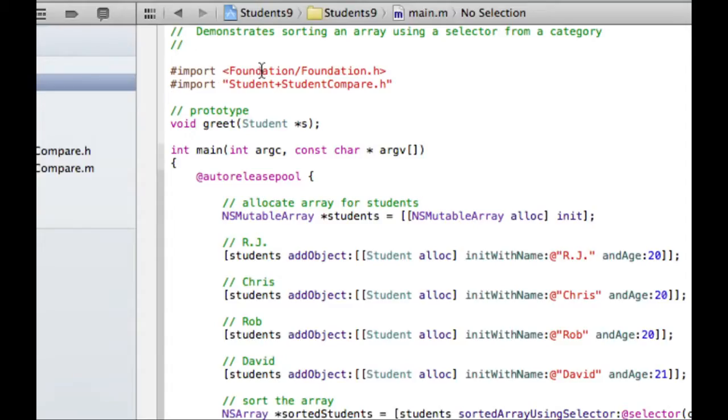Oh, these angled brackets and quotes. So the angled brackets refer to special directories in the file system, in the operating system, that it knows to look in to find these files. So foundation/foundation.h is in one such special directory, whereas these double quotes are what you're going to want to use to refer to files in your current project.